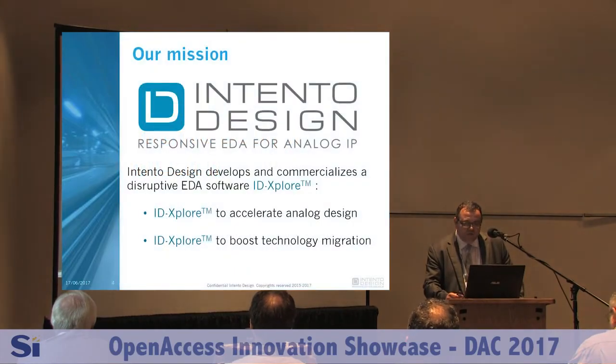As you see in the logo, Intento Design means design by intentions. It means that the designer has to express his electrical constraints. Based on these electrical constraints, we have a responsive EDA that will react to give him the correct sizing and biasing very quickly. So today, Intento Design develops and commercializes ID Explorer to accelerate analog design, but more important, to accelerate technology migration.